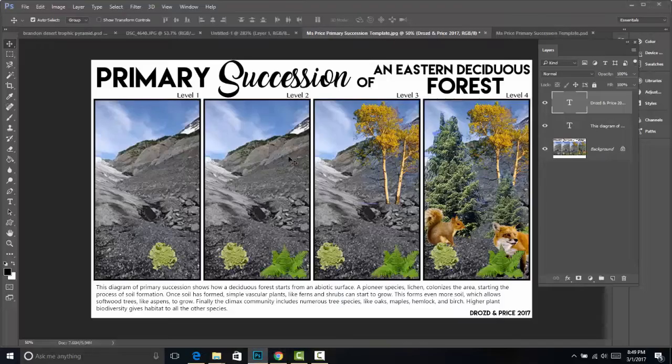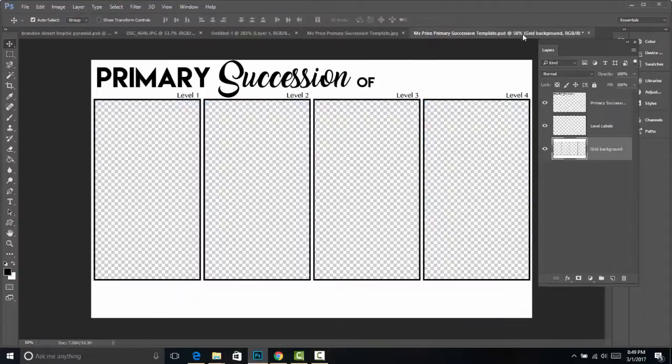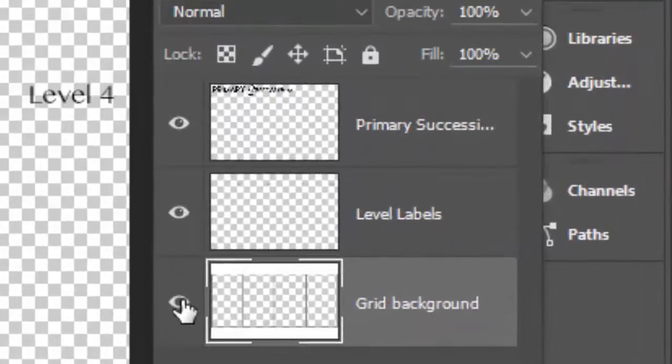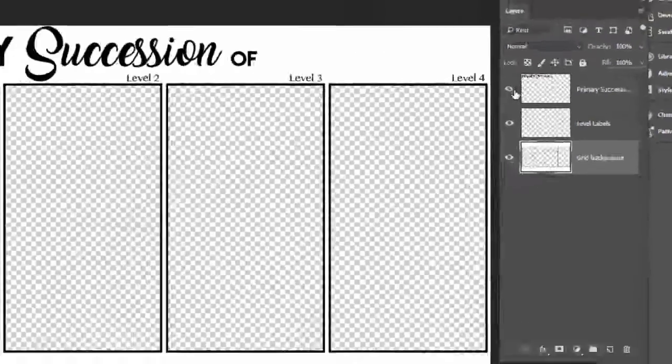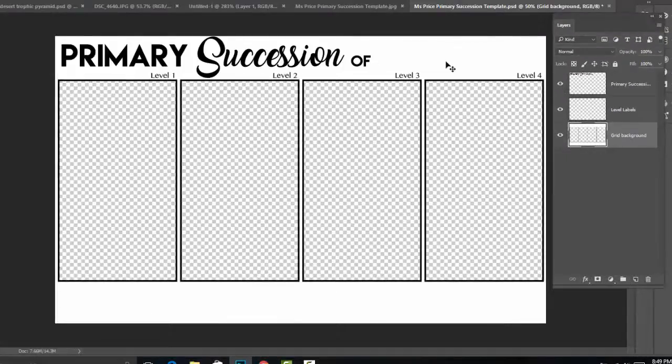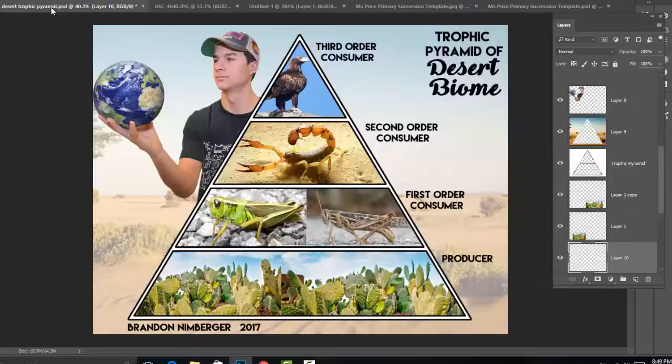But before we jump into that, what does the template look like for today? Well, we've got the grid background, right? I also noticed that we've got the level labels at the top of each panel, and at the very top of the poster we've got "Primary Succession of", and you're going to fill in the blank with the environment of your choice.